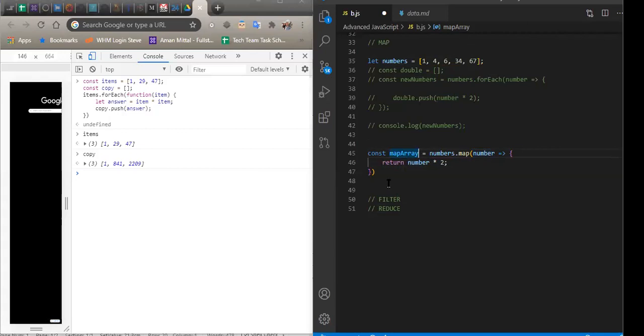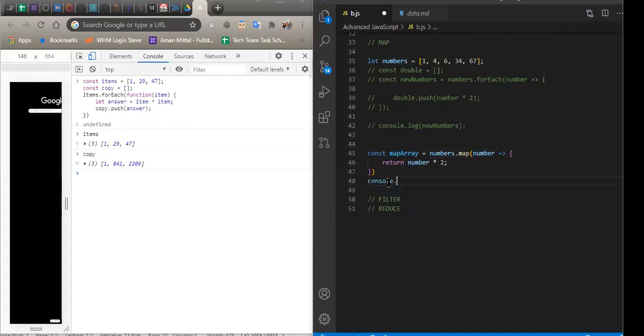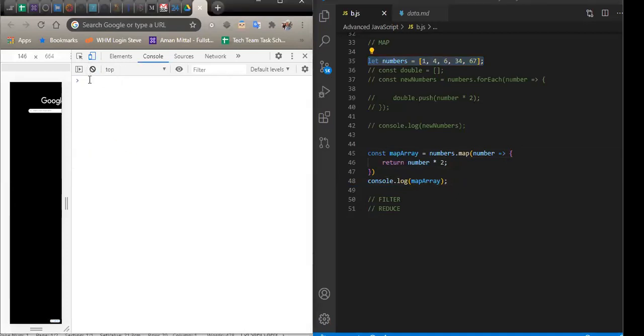So let's just console.log map array, and let's see what we have. I know you have a lot of questions, but don't worry. I'm going to either answer the questions in this exercise, or with my examples, or after the class, you can just ask your questions, and trust me, I'm going to answer each one of your questions.